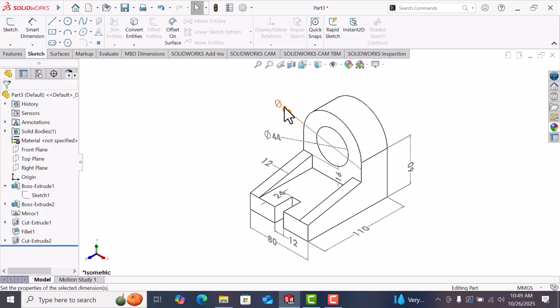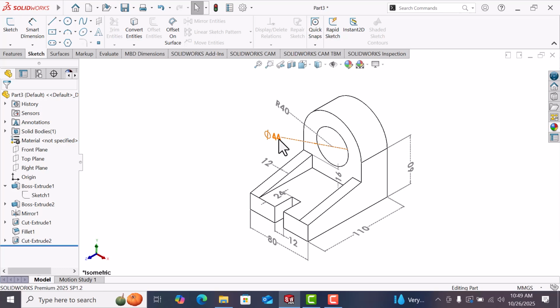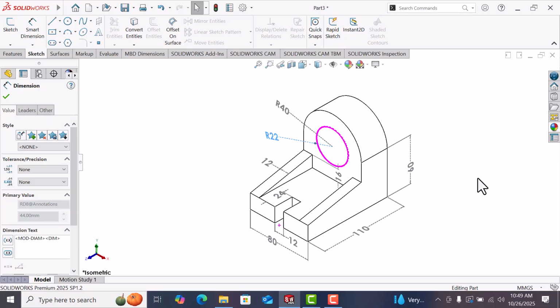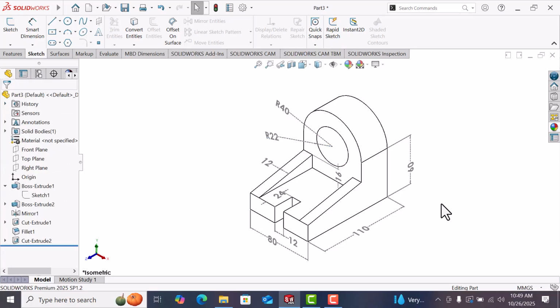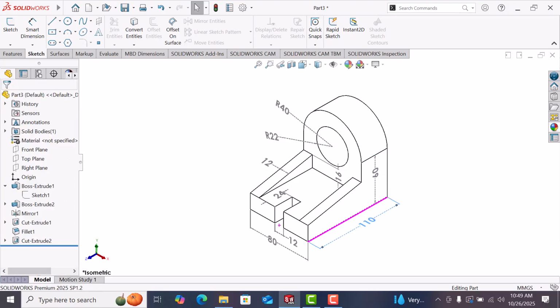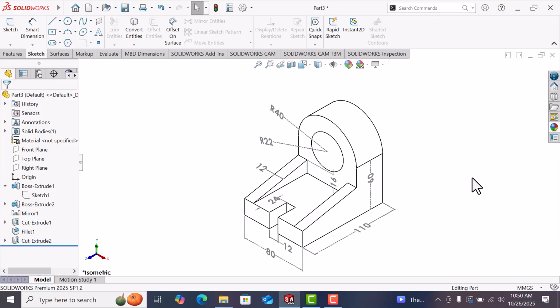Now here select radius. Now this dimension select radius. Okay. Now here select this dimension. Okay. Make our job.